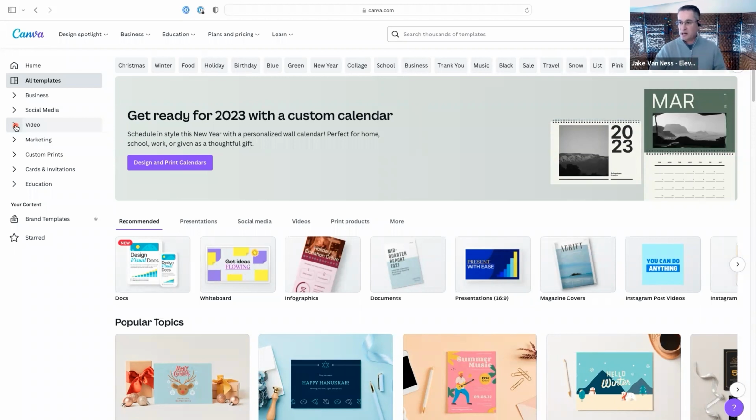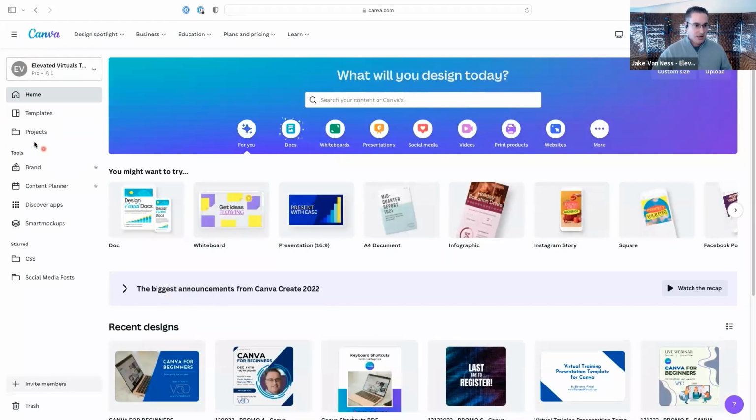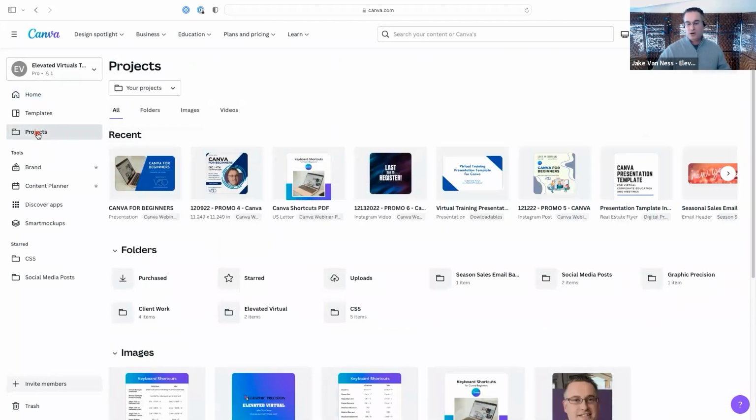When you come to design something, create a project, you're going to start with a template. There's no reason to start with a blank document and try to create something from that. Start with a template and customize it from there. So you can see there's all of these different types of templates. I'll go back home. And then projects are your projects.